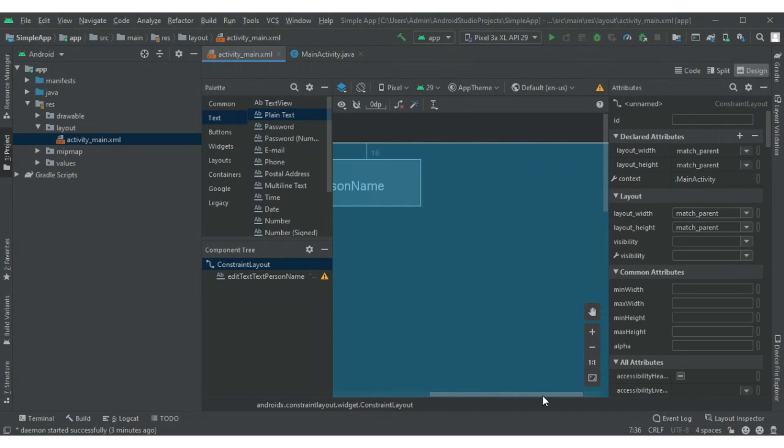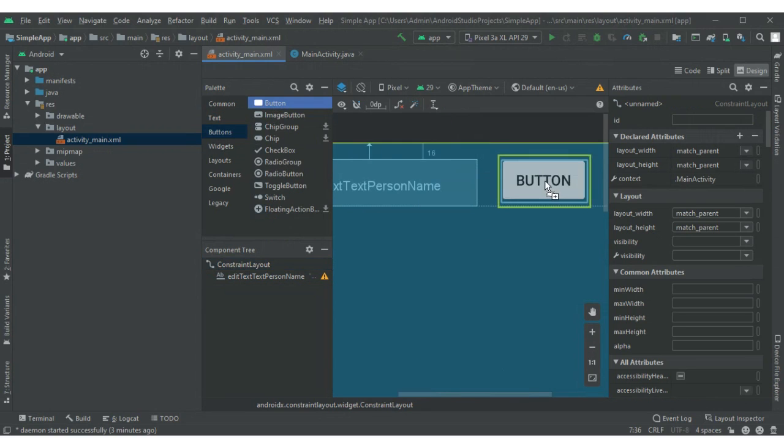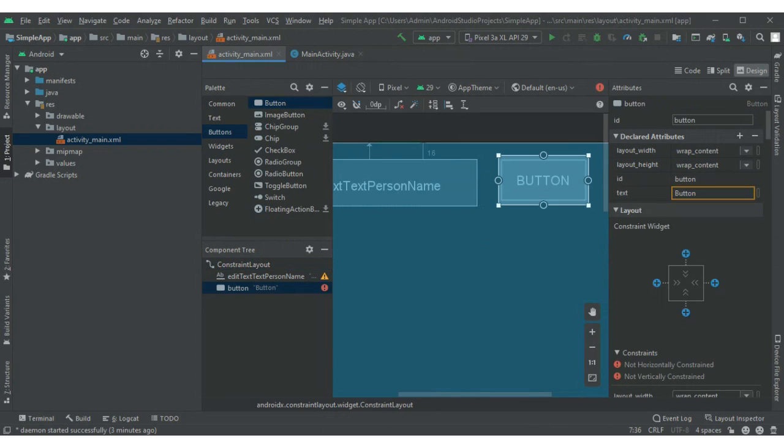Then in the same way, I can also add a button. Just click and drop it here. But remember now that button I have added.